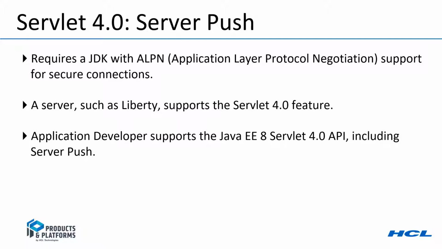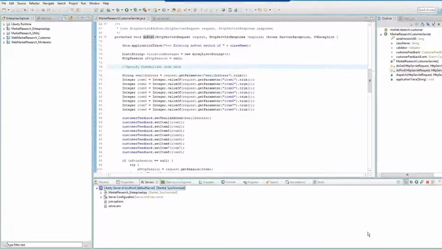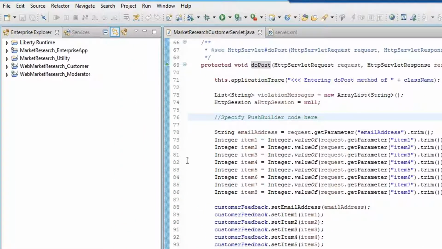You can use Application Developer version 9.7 to develop your applications to use server push so that your applications can optimize the perceived performance of the web browsing experience. Using Application Developer, we will enhance a web project to use server push. For this example, we'll enhance the web project called Web Market Research Customer.